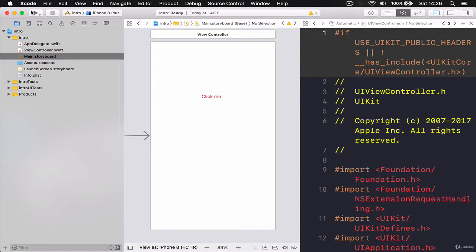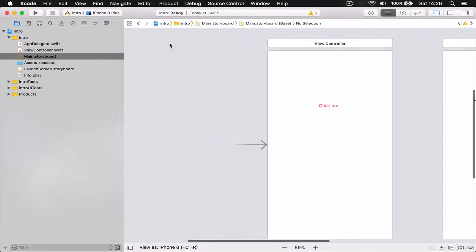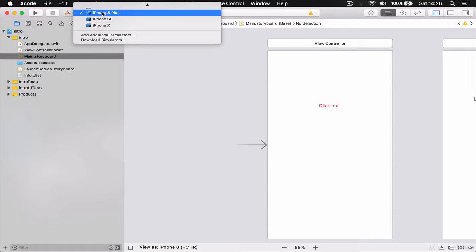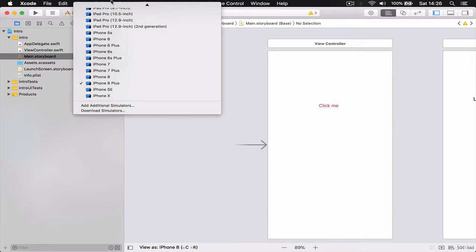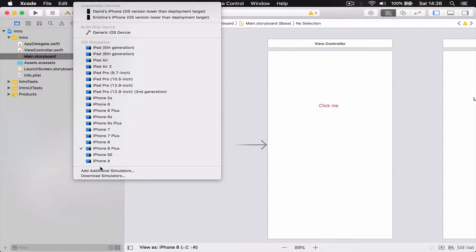Then on top here, you have some buttons. The play button means that we want to run our application. So if I click on this, it will run my simulator, which is the second part here. You can click on this. Right now, by default, it shows iPhone 8 Plus. And we have all types of simulators here. So I have iPhone X, SE, all the iPhone 8, 6. You may have different simulators here depending on your Xcode version.